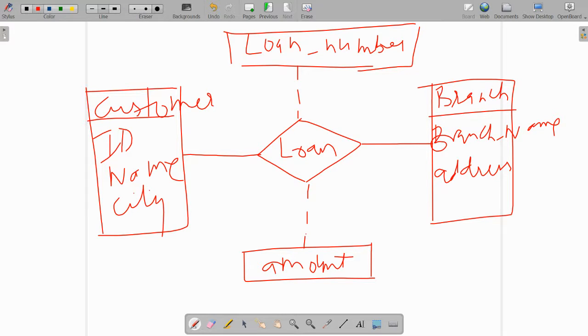Now you know that every person who has taken the loan will be associated with this figure. Every customer who has taken the loan will be designed in this particular figure. So the customer entity will have id, name and city. The branch entity will have the branch name and address, and they both are connected with the loan, or the relationship is shown with the loan set, and the loan has two attributes, the loan number and the amount.